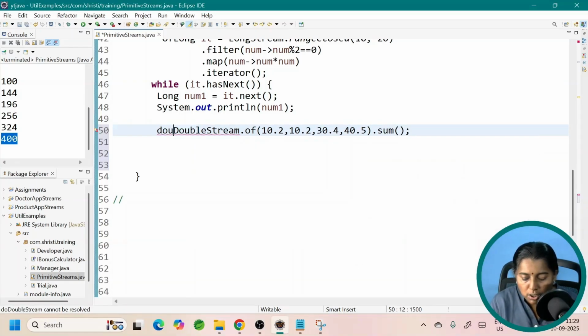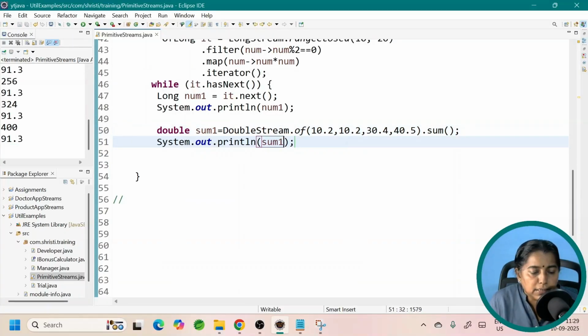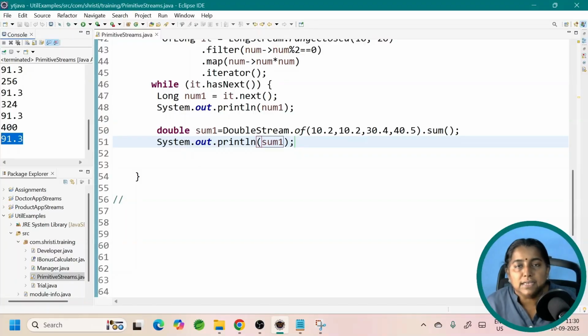Just to show you how to use DoubleStream. double sum1 is equal to. Okay. Here we have got the sum of all the numbers in the DoubleStream. I hope it is clear. Okay guys, I hope it is clear. In this video, we have learned about primitive streams. We have seen a few examples of these primitive streams.